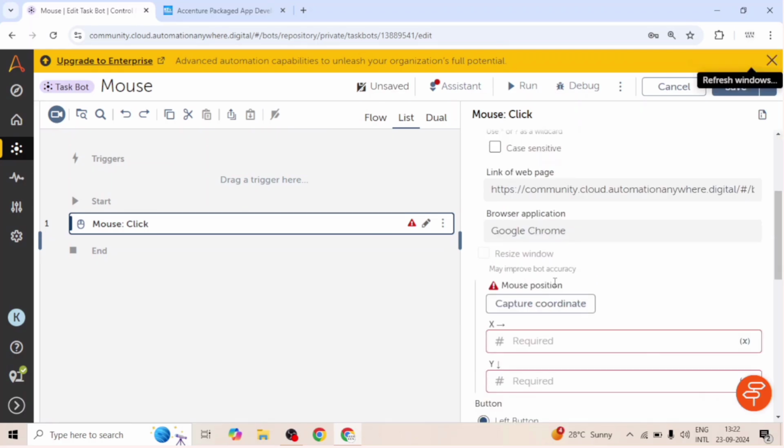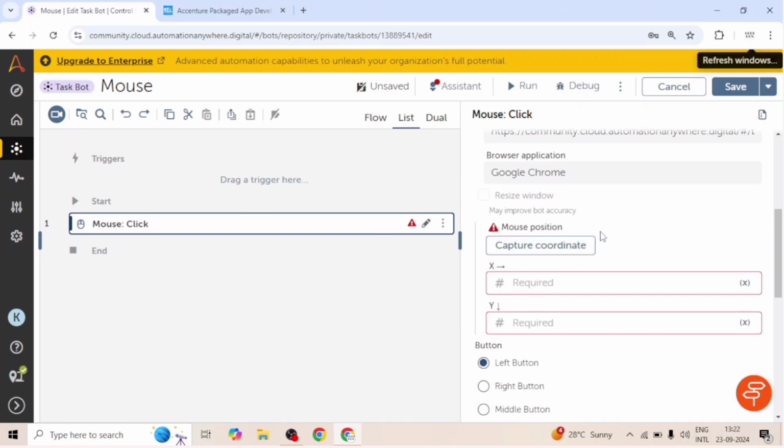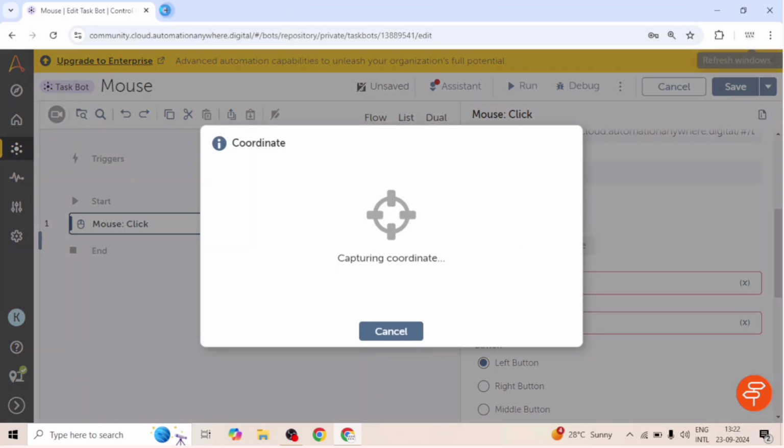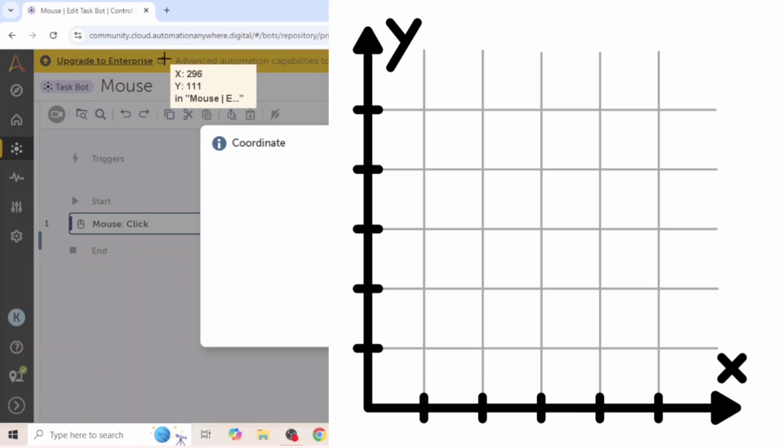Then mouse position, we need to give the position where I want to click. So I will click on capture coordinates, and then I will go to the position where I want to click. Here you can see the position. The value of the coordinates are x is 298 and y is 28. And if I scroll down, then the x-axis will remain the same, but the value of y will change.